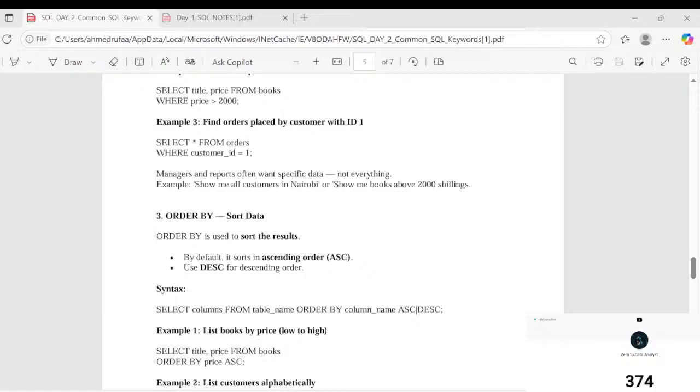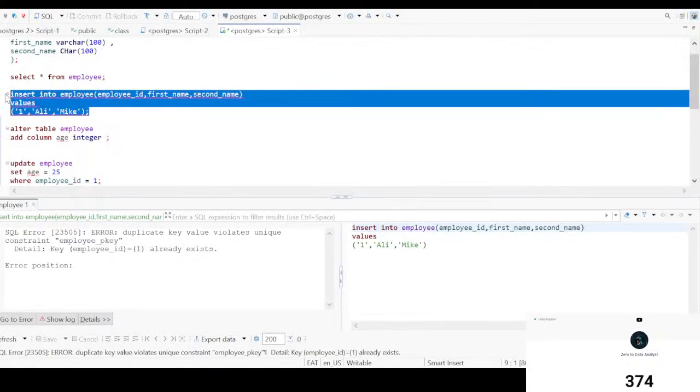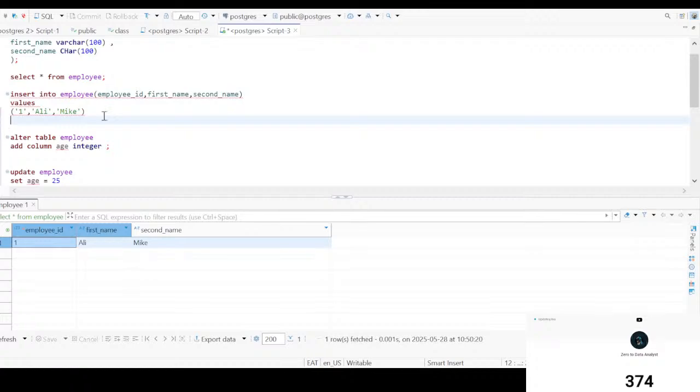Alright, now let's go back to DBeaver. Okay, now we have information here. I would love to add something here. You need to add something for you to understand the order by, right?